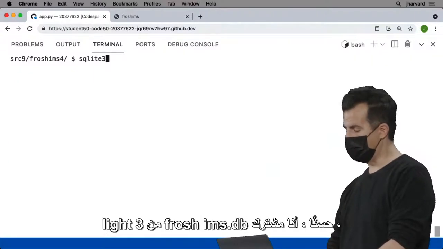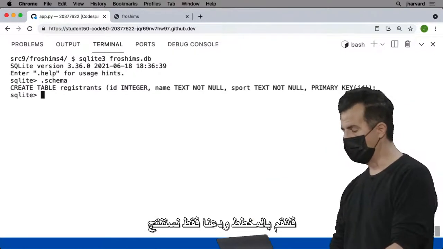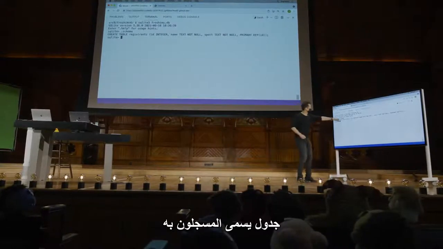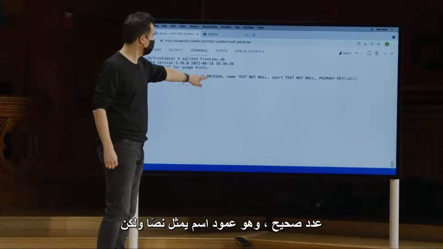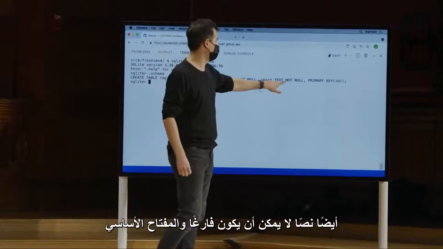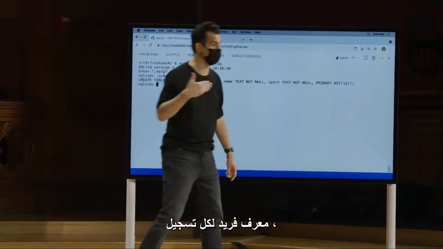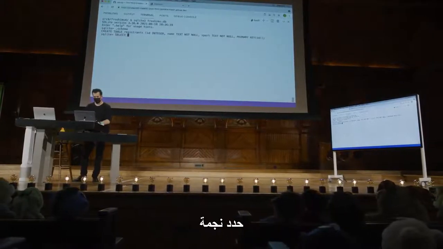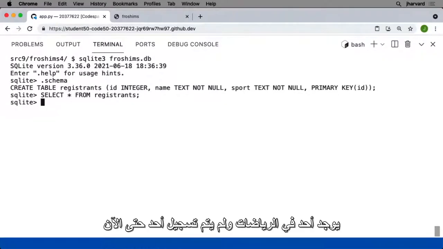Let me run sqlite3 of froshims.db. OK, I'm in. Let's do .schema. And let's just infer what I designed this to be. I have a table called registrants, which has three columns: an id column that's an integer, a name column that's text but cannot be null, and a sport column that's also text, cannot be null. And the primary key is just id, so that I have a unique ID for every registration. Let's see if there's anyone in there yet. SELECT * FROM registrants. OK, there's no one in there. No one is yet registered for sports.